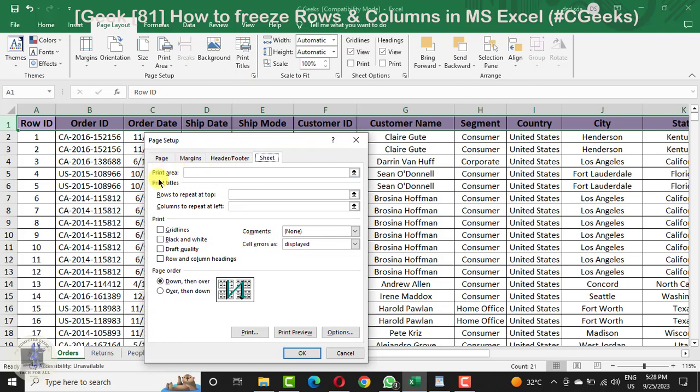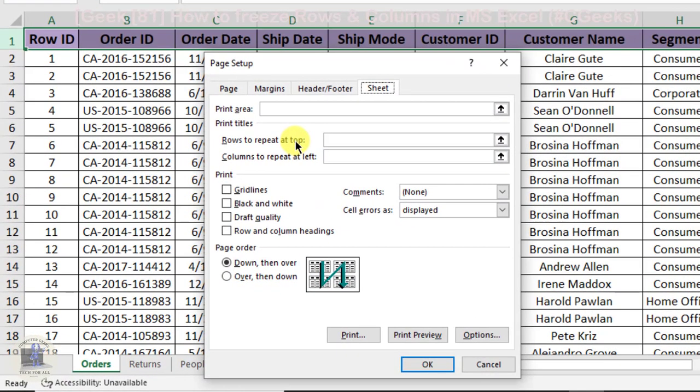Now these are multiple options: print area, where you can specify the print area, and print titles, rows to repeat at top, columns to repeat at the left. Suppose I want to repeat this row, selected here. Then if I want to repeat the first column also, then select here and select the column. As you are observing, both have been selected. Also there are multiple other options for you, then click OK.